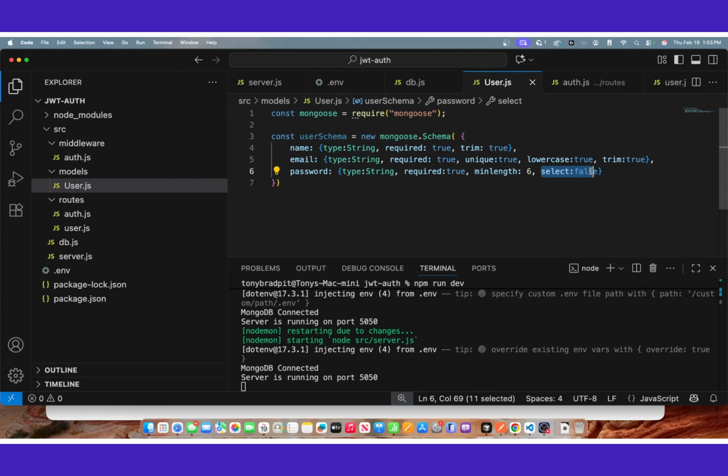So this select right here, when we add it inside our schema, is just to control whether this field is going to be included when we're going to be returning the data. So when we're returning the data, we want to return the name and the email, but we absolutely do not want to return the password. That is why we set select here as false.